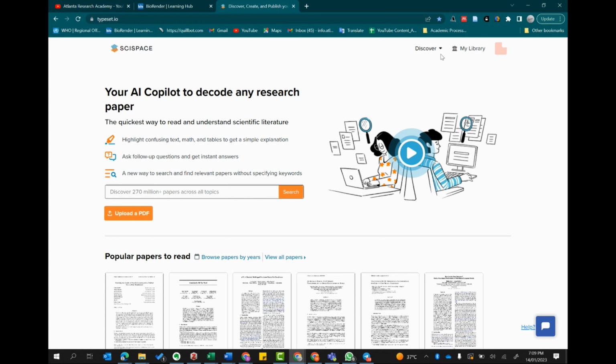As expected, you need to register or log in with your Google account. I've already done that, so that's why it's not requesting me to do that. At your own end, it will be required that you create an account, a very common way of creating accounts everywhere. So how do you get started with SciSpace?